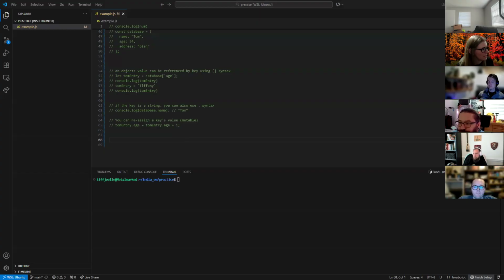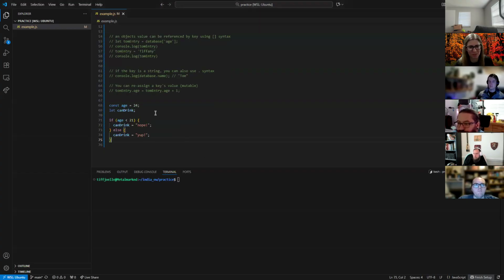So let's look at the example from the README. So we have declaring a variable. It's a constant. We can't change this age. Their age is 24. Declaring another variable with let, which can be changed. So let can drink.